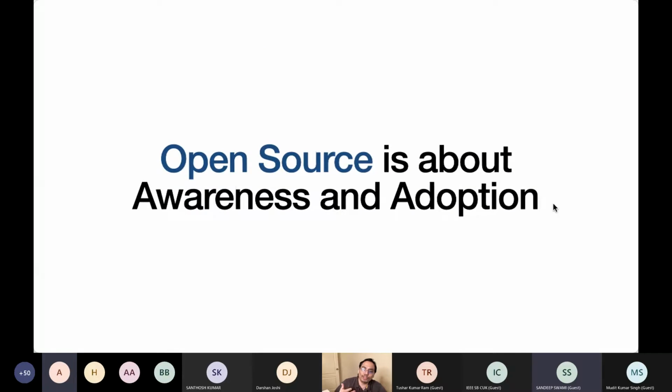Because open source is about awareness and adoption, you won't get that satisfaction until people are actually using your project, using it in a production environment. That will give you the most satisfaction. So make sure that once you build an open source project, you spread awareness and try to get your project adopted by other people by showing them the advantages of your project.